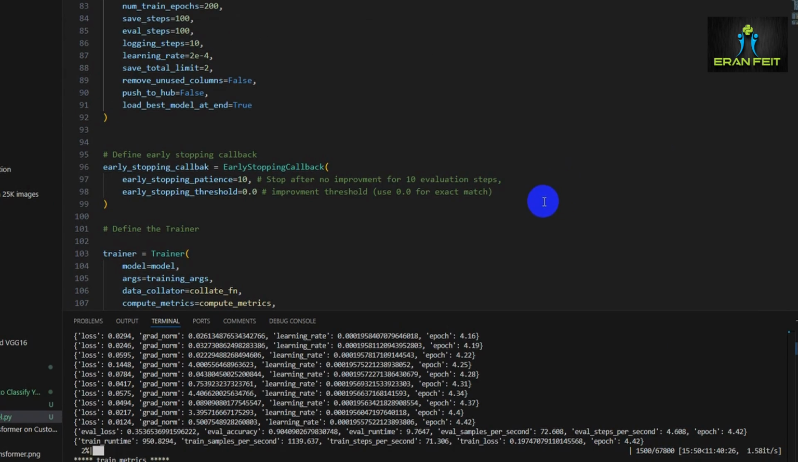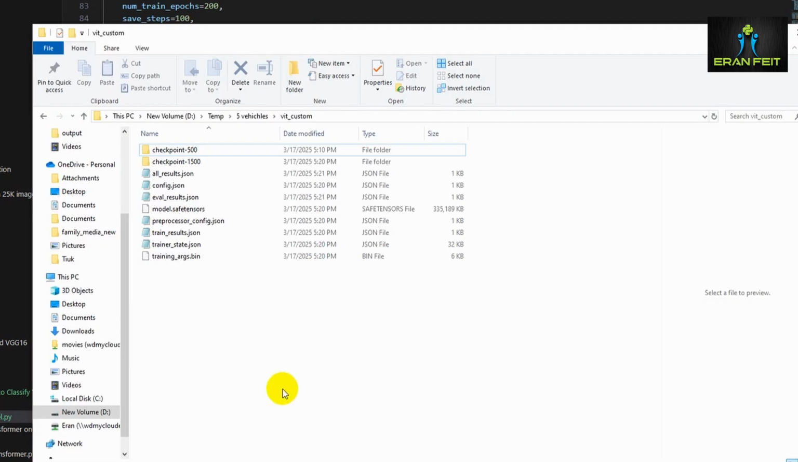So now let's see the saved location. If you remember, we saved it under ViT_custom. So let's see our folder. As you can see here, we stored it under temp 5 vehicles ViT_custom, and all the saved weights are stored here. So now let's continue to the next step, which is testing our model using the test images.